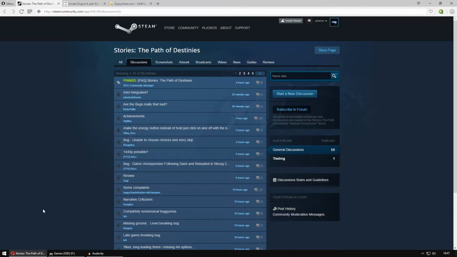Hey guys, so I just bought this game called Stories: Path of Destinies, and when I went to play it I realized that the game is using the Unreal Engine 4 smooth frame rate feature. Now what this does is lock your frame rate at 62 FPS, and even if you have a higher refresh rate monitor, the game doesn't have the capability to use that higher refresh rate, so you're stuck at 62 FPS.